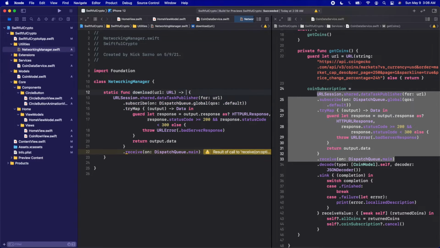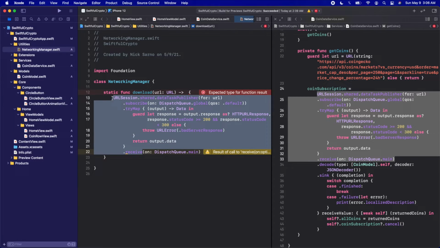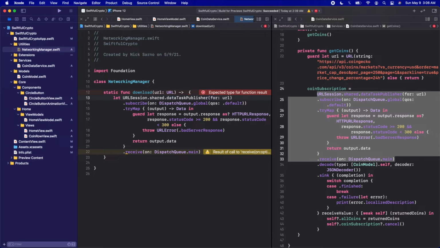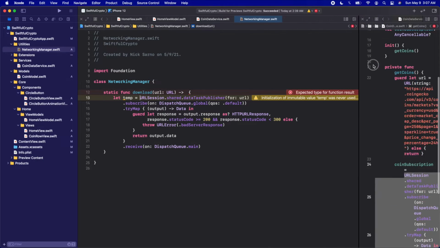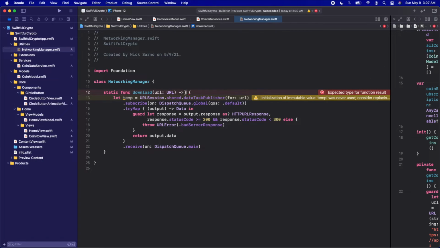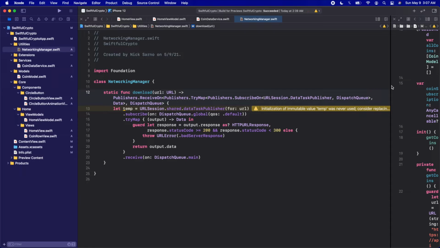And we want to return this whole publisher from this function. So we need to return a publisher, and I don't know what type of publisher this is. So for now, I'm just going to say let temp equals. And then if I hold the option button and click on this temp variable, we can see the type that this publisher is. So we can see that it is of type publishers.receiveOn, publishers.tryMap, publishers.data dispatch queue. So I could copy this type here. I'm going to move this over quickly because we're not using it for a second. And we can just paste in this type as the return type.